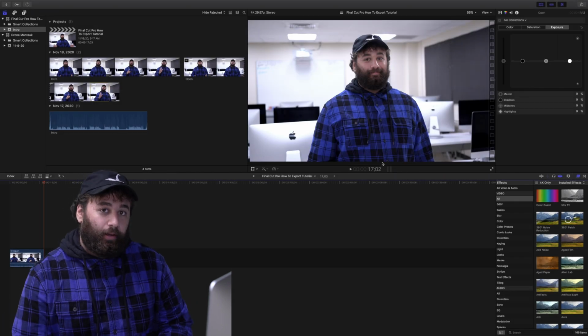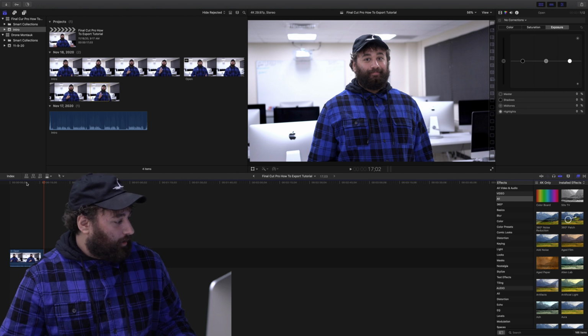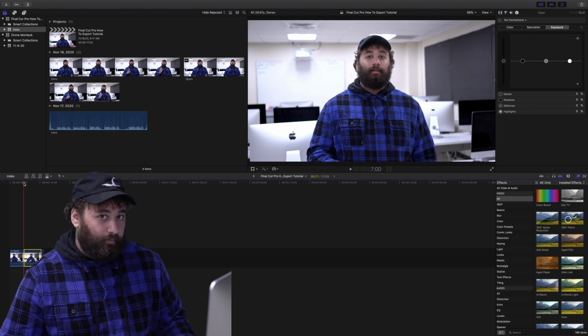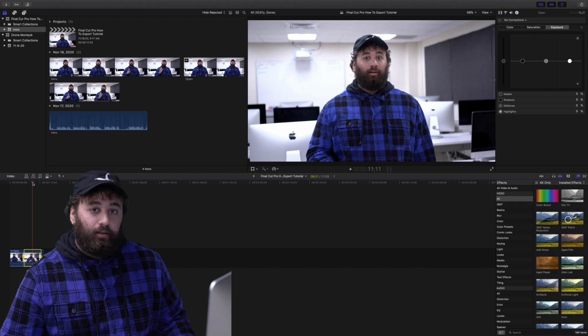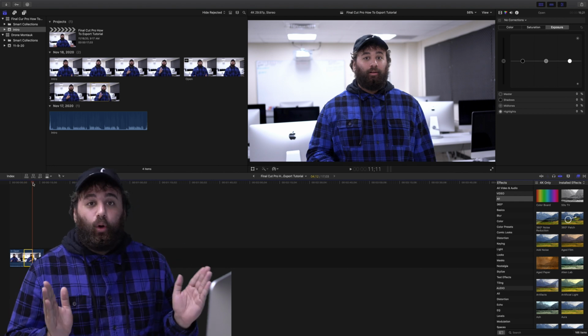Now we'll start exporting. Another fun tip: if you want to export just a small part of your project, you can go over here, press I for in point, pick another spot, and press O for out point. That will only export a certain part of your timeline.